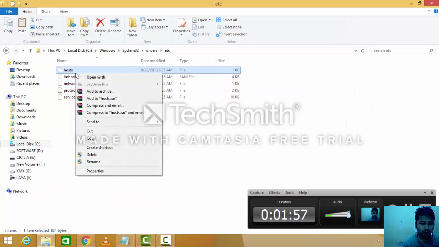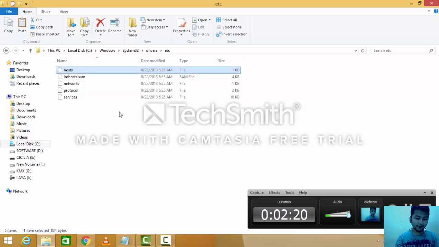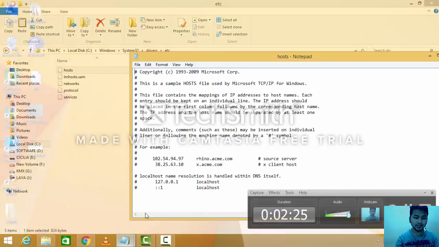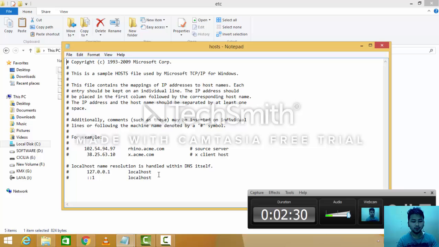If I click on the properties of the file, as you can see under type of file, it is just a file. It is not a .txt file or .doc file. This file extension could hamper your document, so we have to be very careful. I am just viewing this hosts file using Notepad to show you what is under this file. As you can see, we have all this data stored.